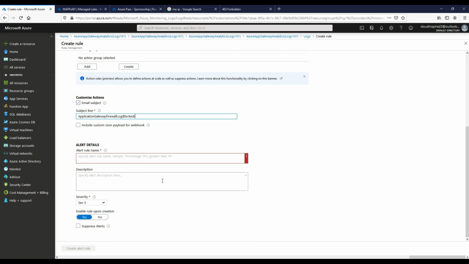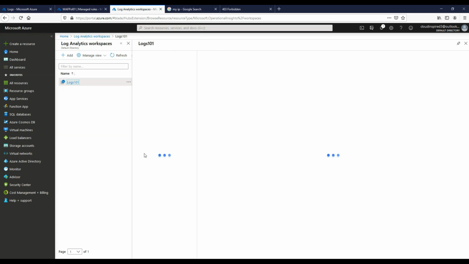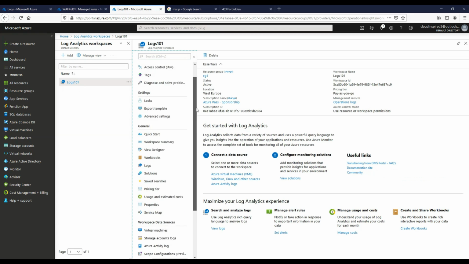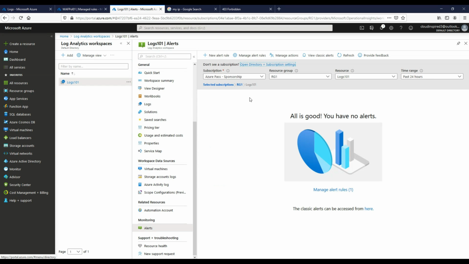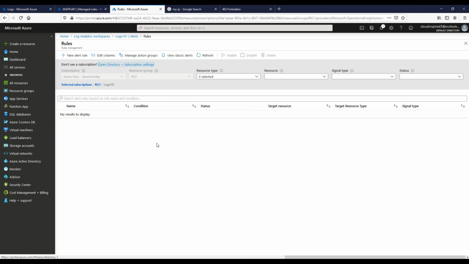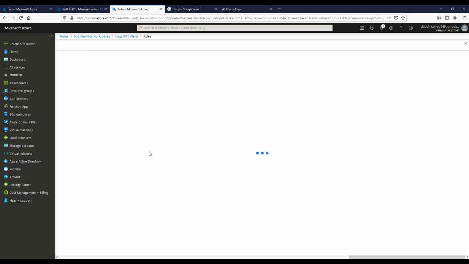So we can change the email subject that will be present in the email once the alert is triggered. And we can also set the severity for this alert rule as well. So if we click create, once created, we can find this rule by looking in our log analytics workspace. So go into log analytics, we go into alerts under monitoring. It will show us we don't have any alerts triggered at the moment. If we go to manage alert rules, here is our alert rule that we created.